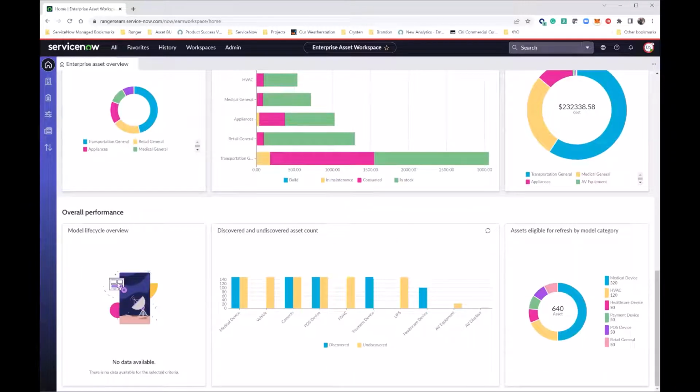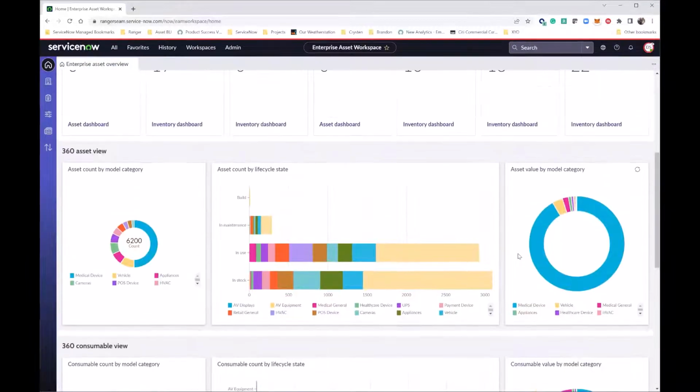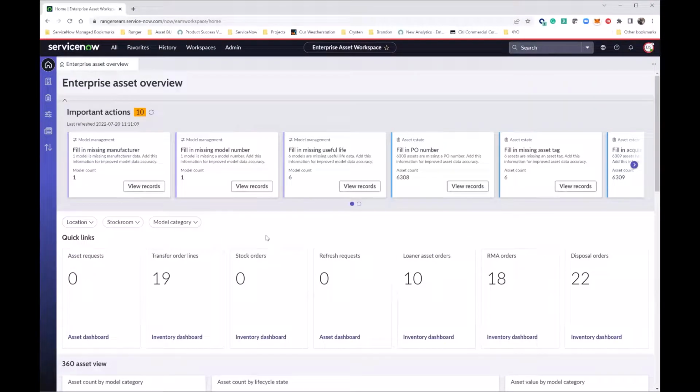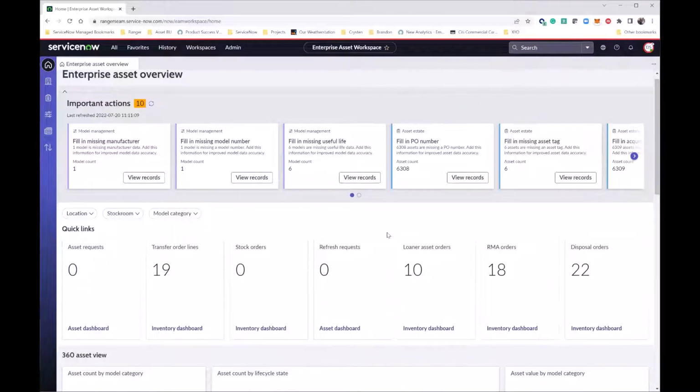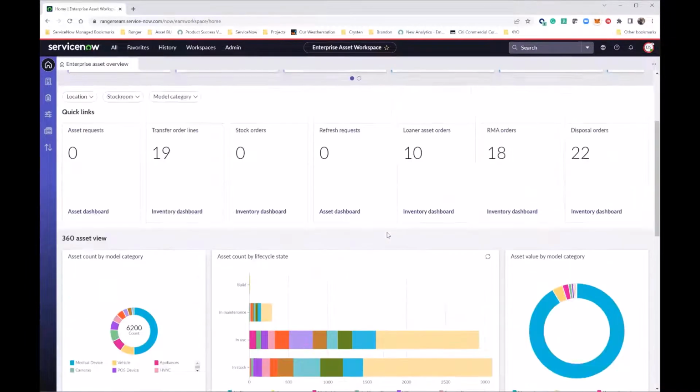Then you have overall performance, model lifecycle overview. This demo data doesn't have any life cycles in it, so this is blank. Various information on assets discovered, undiscovered, eligible for refresh by model category. This is the basic overview of the enterprise asset management home screen. Not what we're here to talk about today, but I figured some of you might not have seen it, so I just quickly hit it.